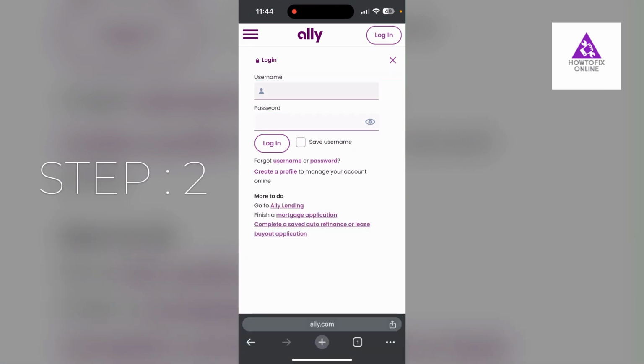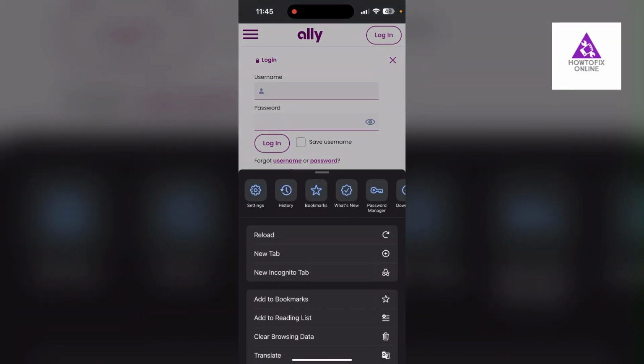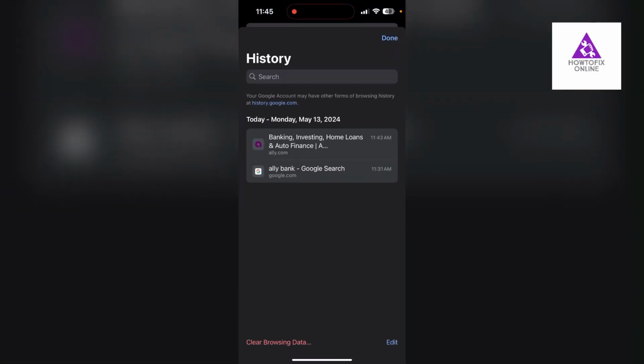The second step is to clear your browser cache and cookies. Sometimes stored data in your browser can cause login issues. To do this, open your browser and click on the three dots at the bottom right corner. Then find the history button. After clicking on the history button, you can find the clear browsing data.